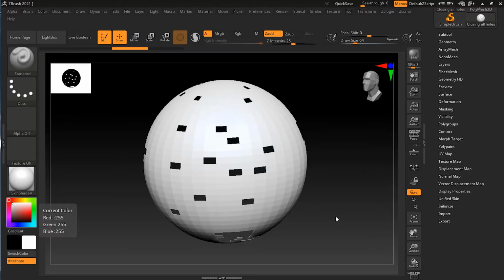Earlier in this course, we looked at the fill holes feature in ZModeler brush, and it works great. But sometimes you have a lot of holes to fill, and the ZModeler brush only fills one hole at a time. There's a different feature that does them all at once. So let's see how.